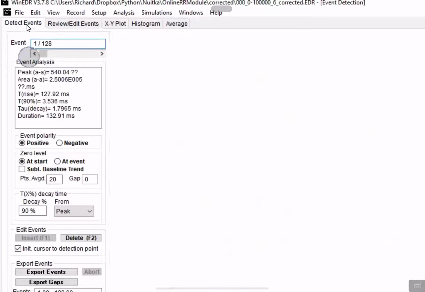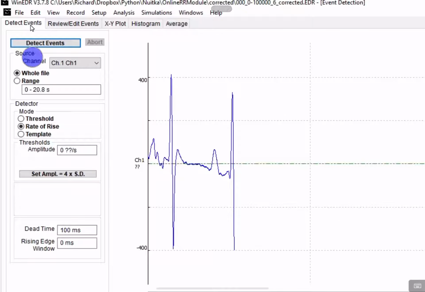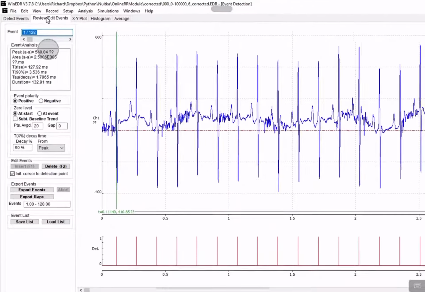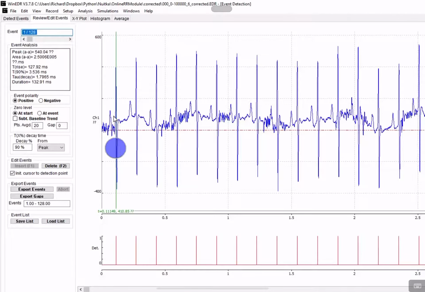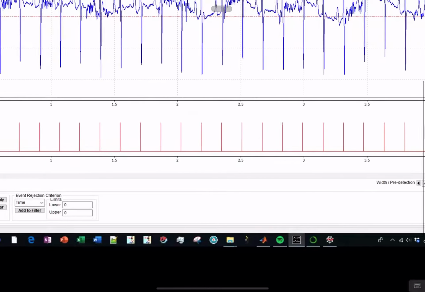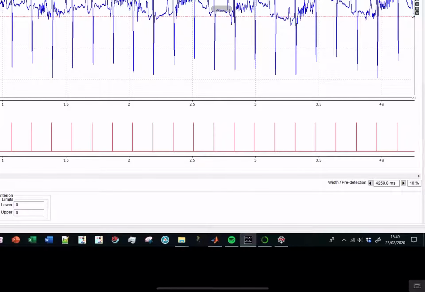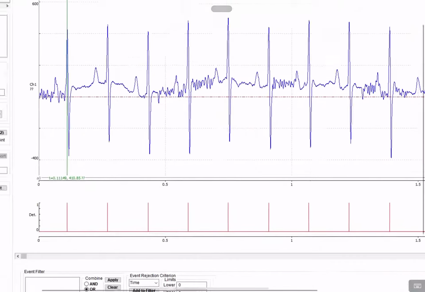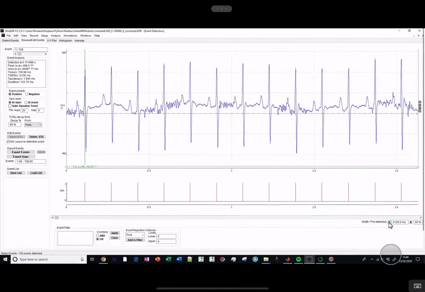So in the top left, we've just detected the events. We're now going to review the events. Something that will make it easier as we go through is if we go to the bottom right and change that to 50%. You may or may not find out why that is later. Actually, I prefer this at 2 seconds rather than 4 seconds. Right, now we're going to go through and systematically review these events.